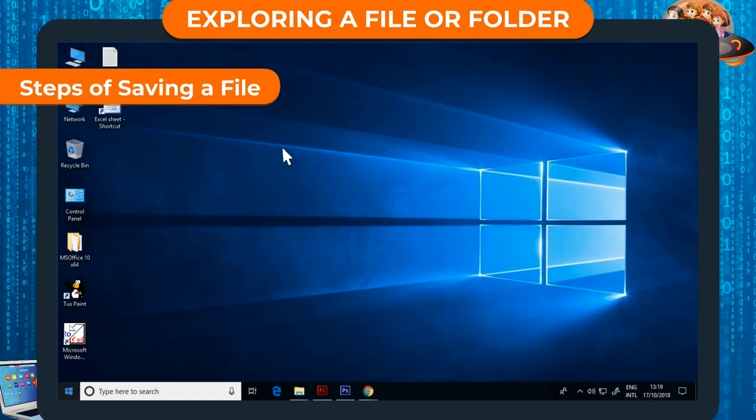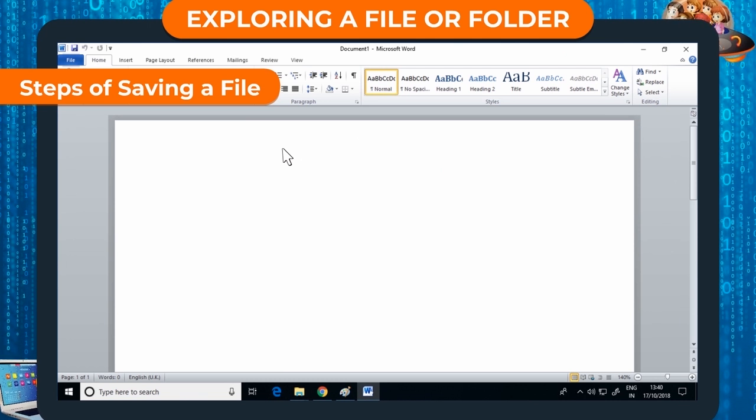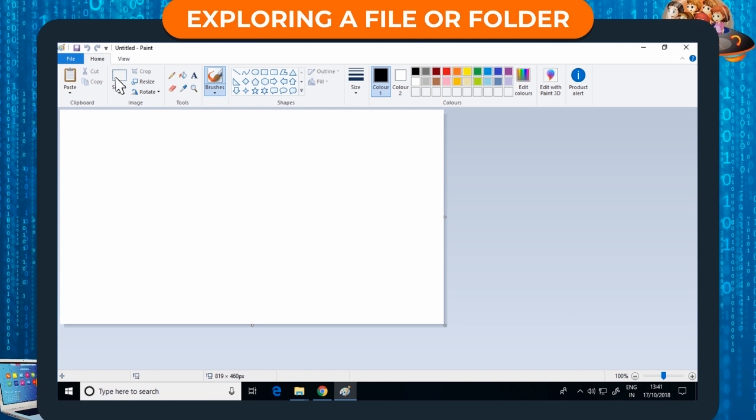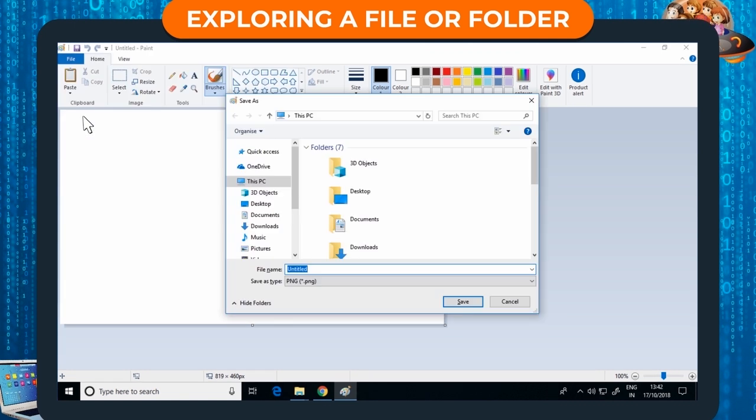Steps of saving a file. Once you have worked in any software like Paint or WordPad, you can save it for future use. If you want to save your file in any folder or drive in the computer, then take these steps. Step 1. Click on the File menu. Step 2. Click on Save. Step 3. Select the disk or folder where you want to save your file. For example, we can select Desktop.